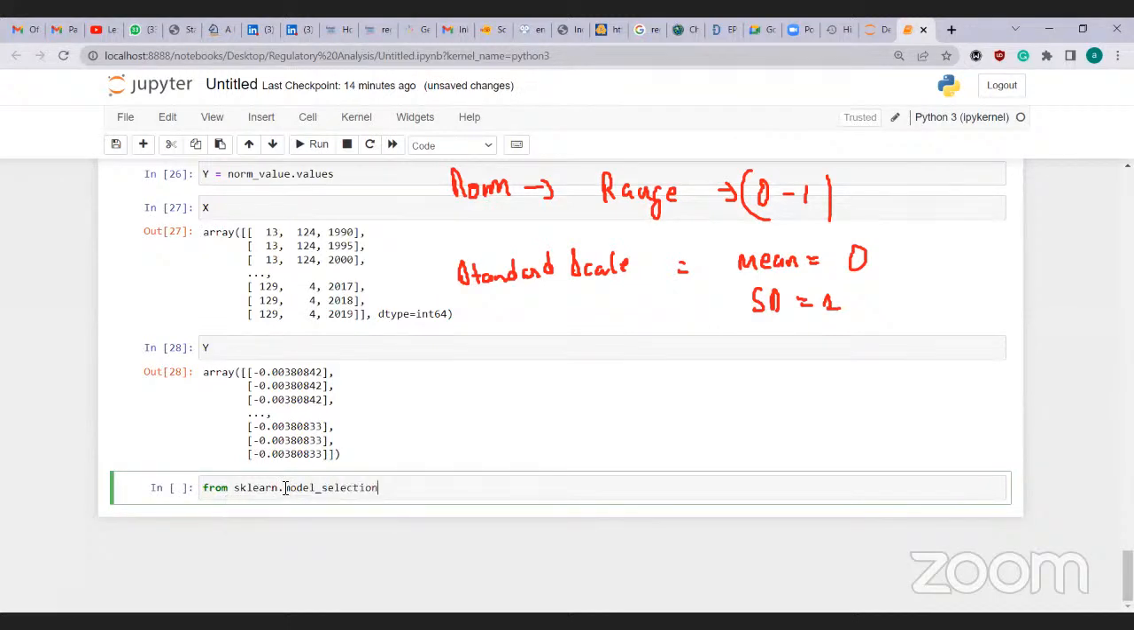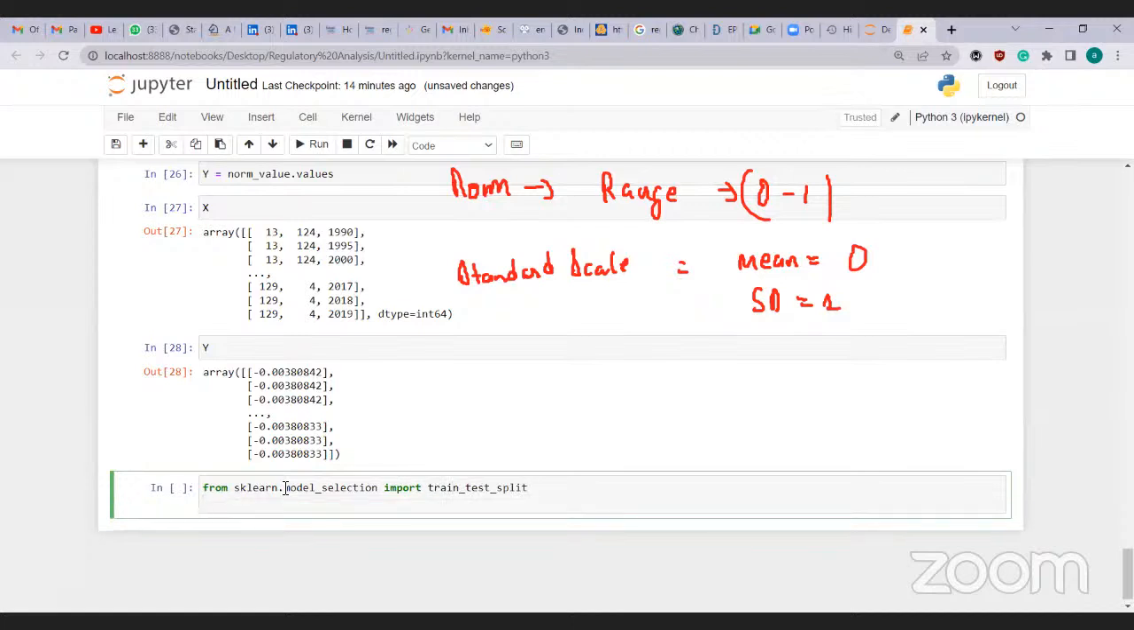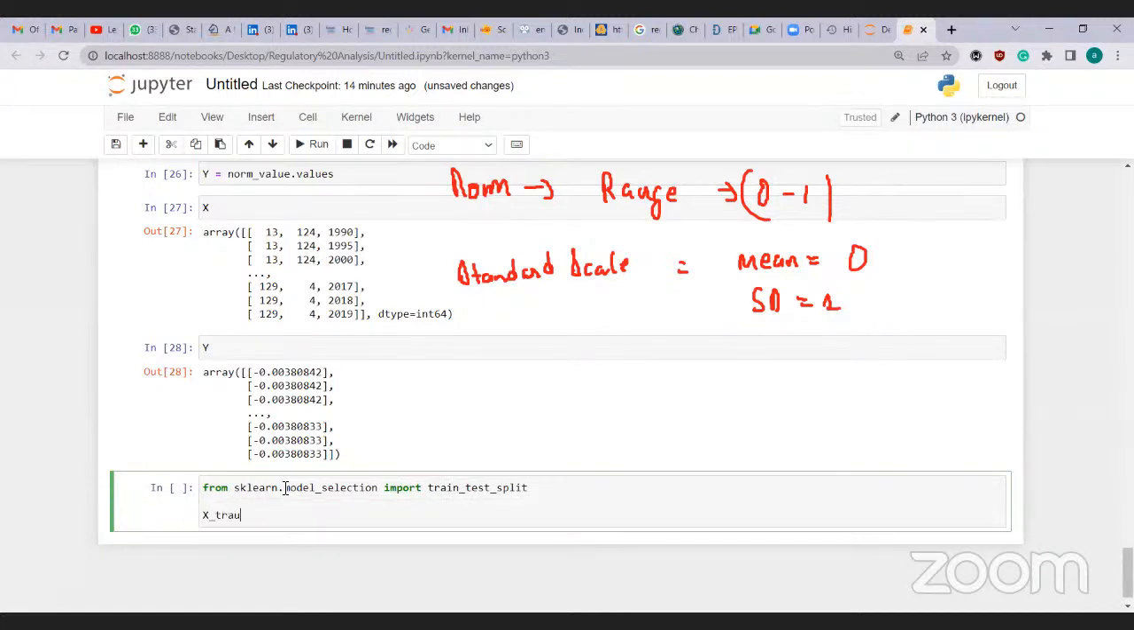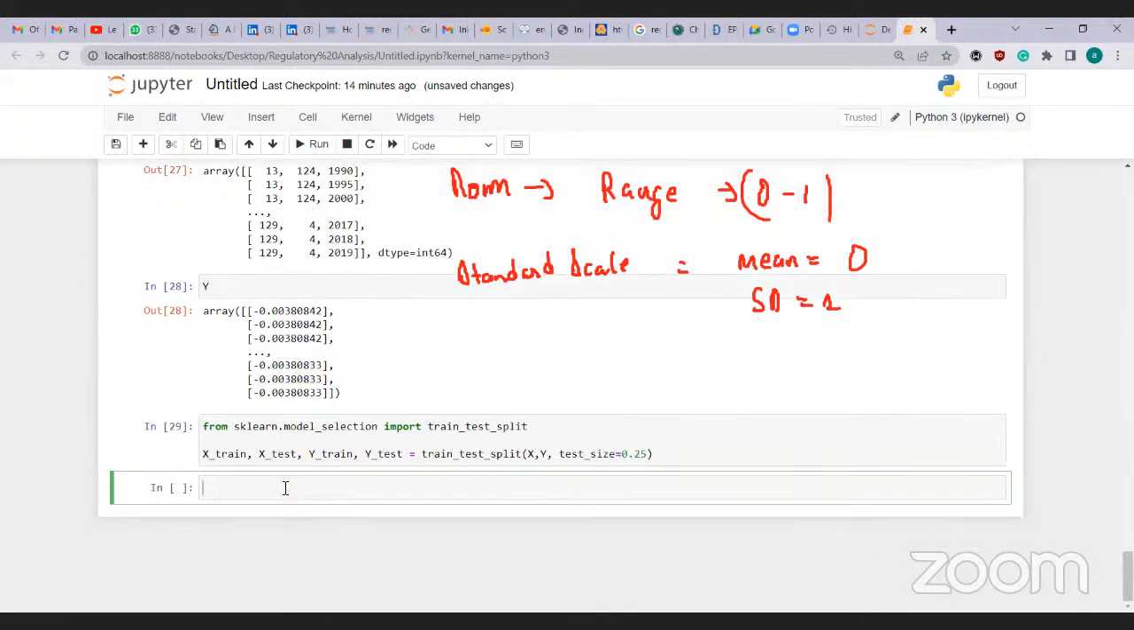Then we'll import train test split. So we'll split it into X train, X test, Y train, and Y test. All right, so these have to be written in the correct order. So here we are splitting our X and Y variable and we'll split with the test size of 0.25.